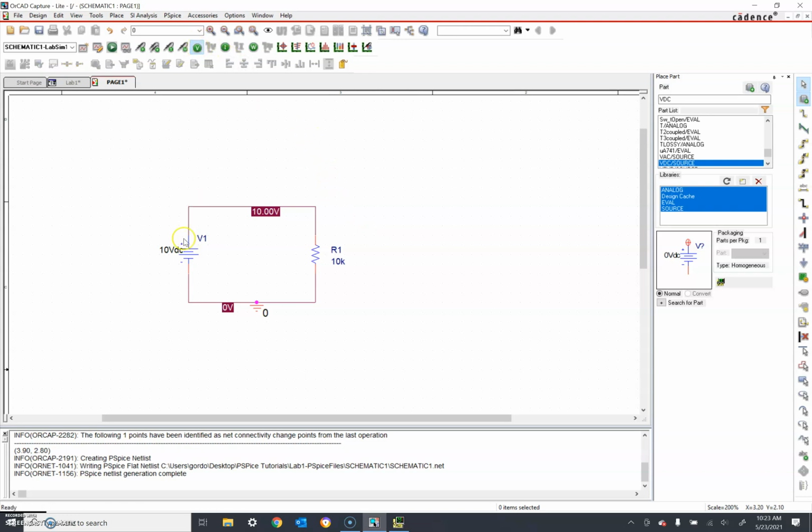How about current? What should our current be? We got a 10 volt DC supply, 10K ohm resistor, using Ohm's law. What current is voltage divided by resistance. So it's 10 divided by 10,000. That's 1 milliamp. That's what our calculation is. Let's see what happens if we click I here. Here we go, 1 milliamp. So we got 1 milliamp in the circuit here.